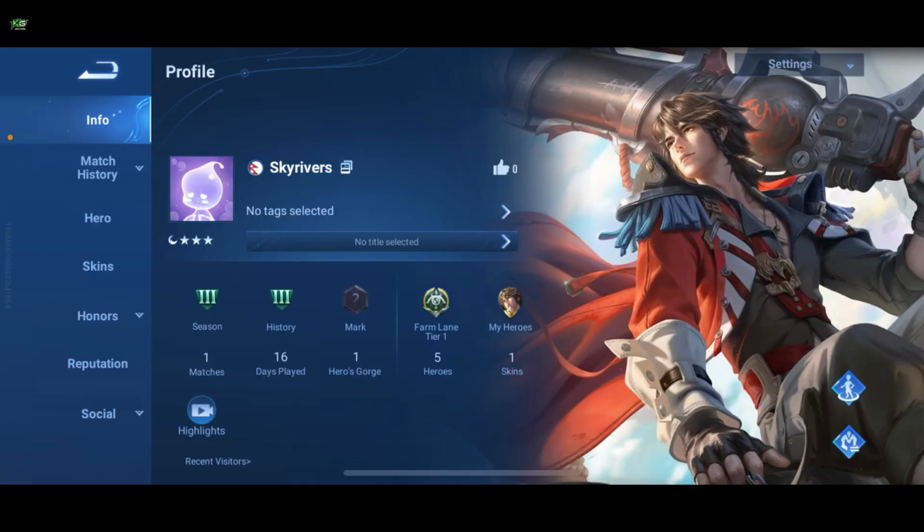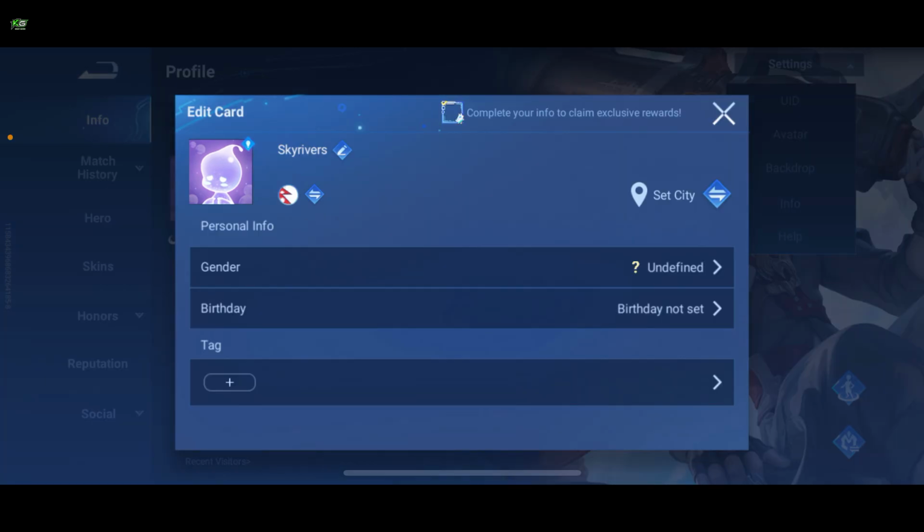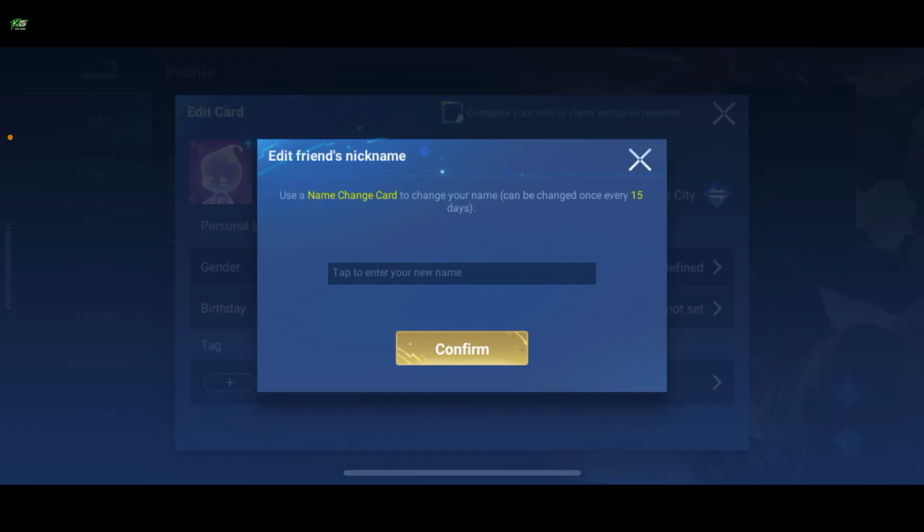From your profile section, go ahead and tap on the settings button at the top right. In the expanded menu, click on Info. Inside the edit card page, tap on the pencil button right next to your username at the top, right next to your profile picture. Now in the text box, go ahead and enter your new name.